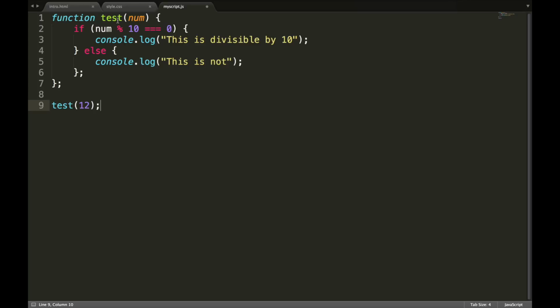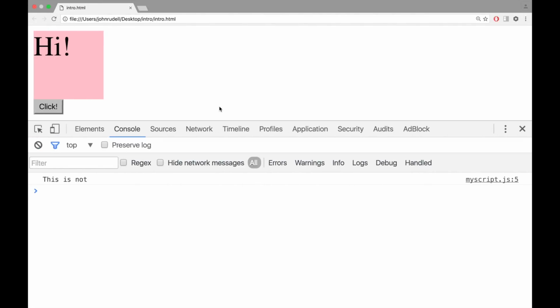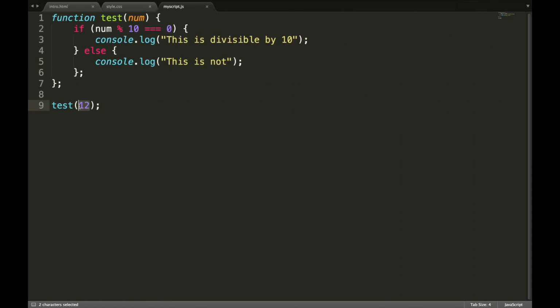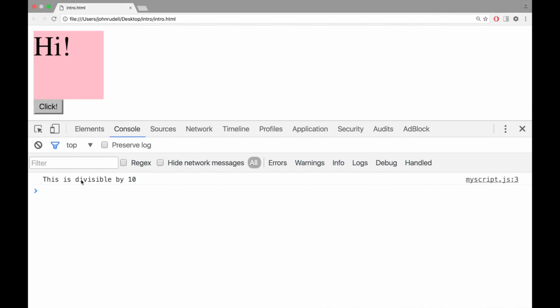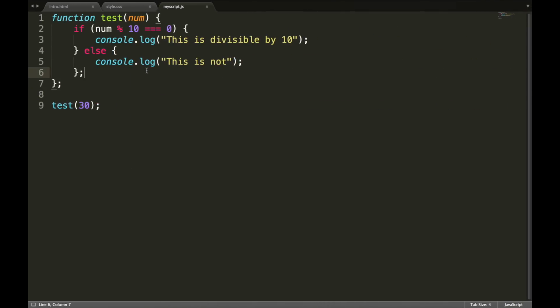So now we have a function test with the parameter of num, and we're going to try 12. So 12 modulo 10 has a remainder of 2, so this can't be 0, so it would run this is not. And we can change our argument as many times as we want. We could do 30, and it is divisible by 10.